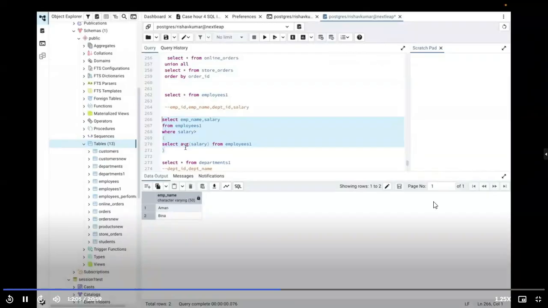Let's do one or two more simple topics. Then we'll jump to questions involving subquery as well. But let's do one thing. Hold on.